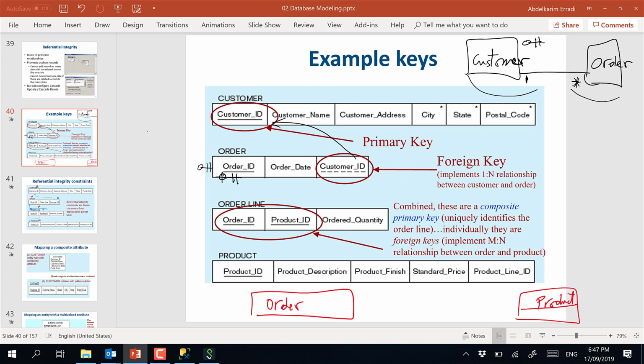In our conceptual design, we established that there is a relationship between these two entities. An order can have multiple products, and a product can be ordered or can be part of multiple orders. So this is a many-to-many relationship between order and product. In the conceptual model, it's fine to put it like this.